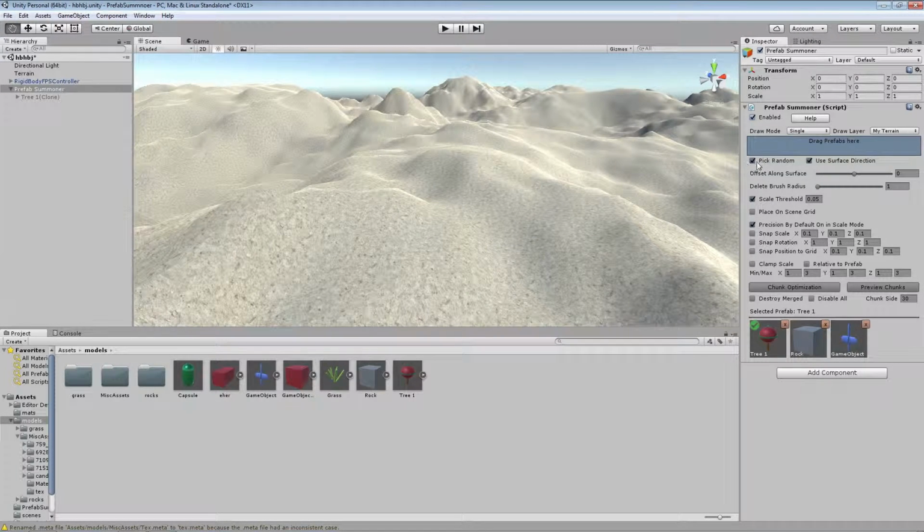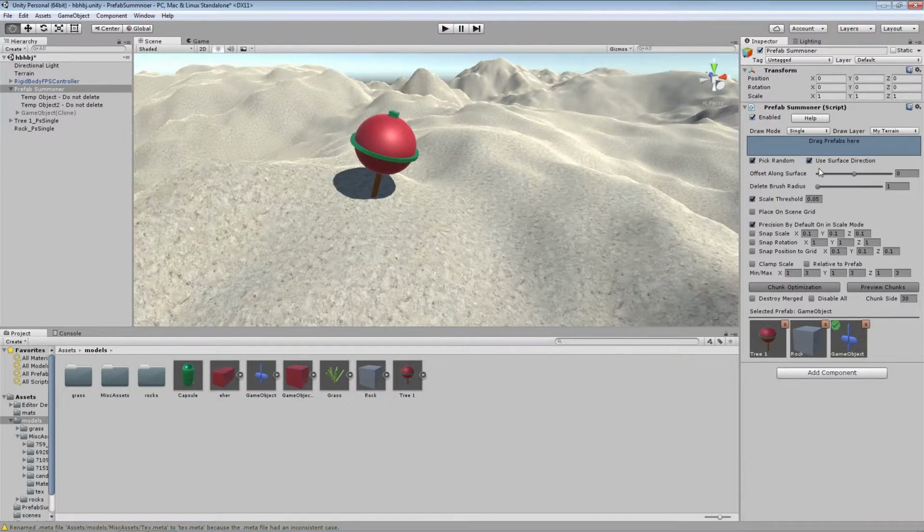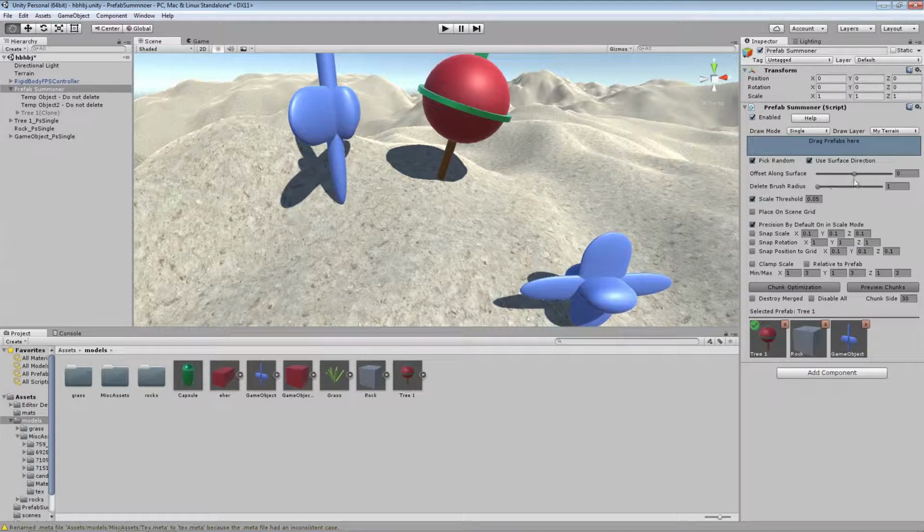The first option is Pick Random. This will select a new random game object each time you paint. Enabling Use Surface Direction will make the new object's local Y axis point towards the underlying surface's direction. Disabling it will make the object point upwards. This option adds a small initial offset along the surface's direction.